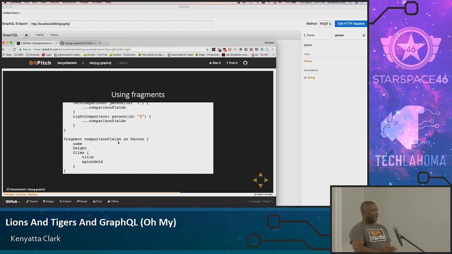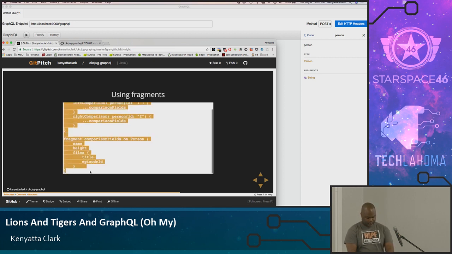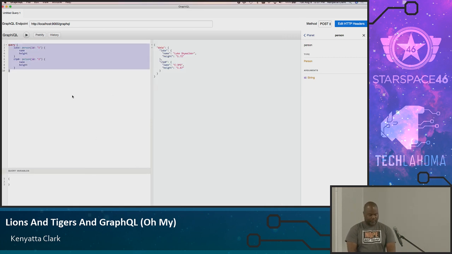So again, we're back into this typed business where, okay, this fragment, I'm going to call it this, and it's going to be based on person, and I'm going to have these particular fields. I want these fields, so whenever I build my query, I can use the fragment notation to actually specify the fields that I want. Is that fragment defined as part of the request payload, or is that defined on the server? It is defined as part of the request payload.